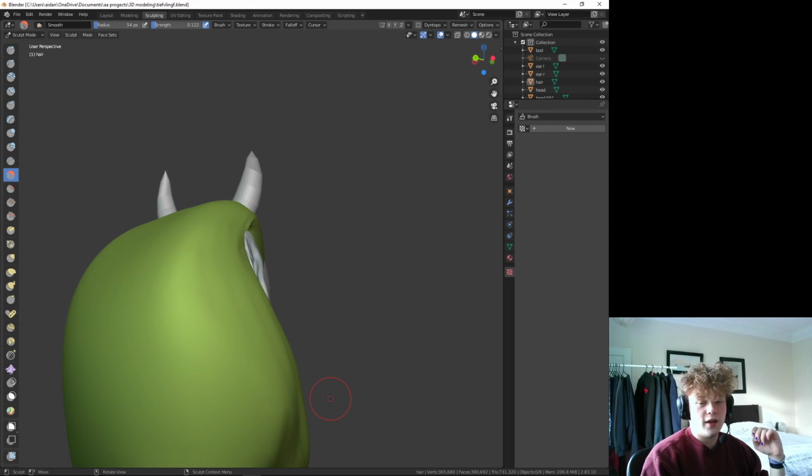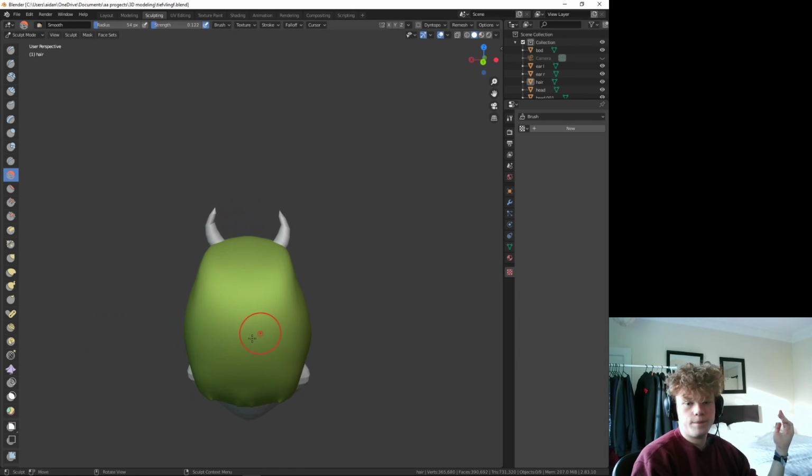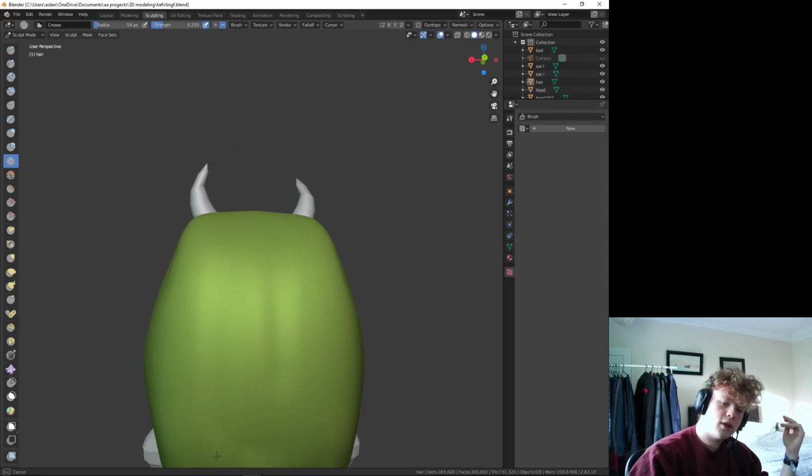To be fair, I have never done anything with hair before. Like, I don't know how to draw hair. I don't know how to do anything with hair. I could, I just have no idea. So instead, I'm just going to have to sit down and basically just mess with it until it starts looking how I want it.